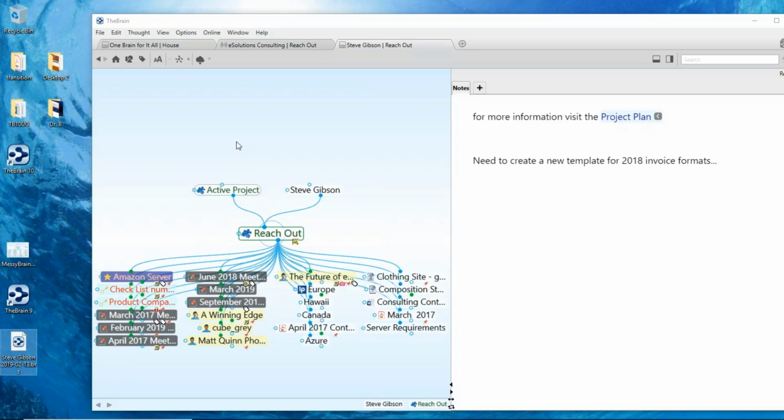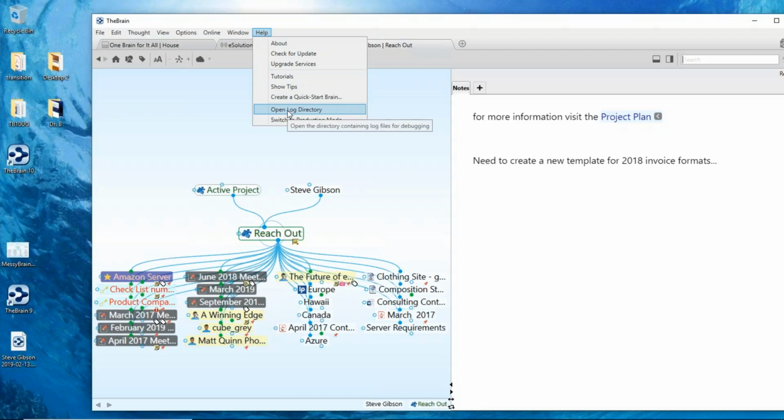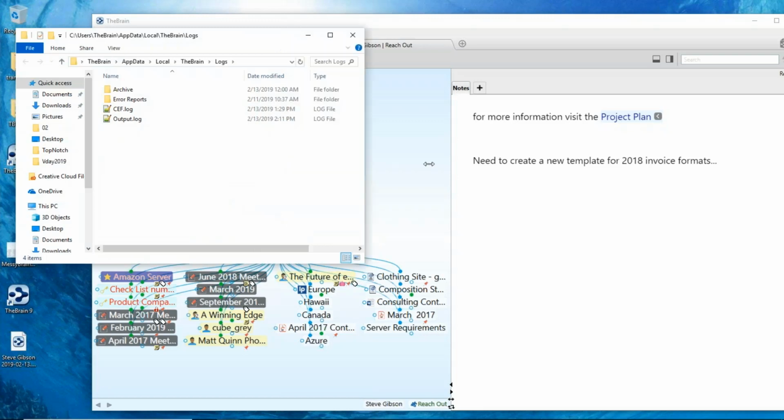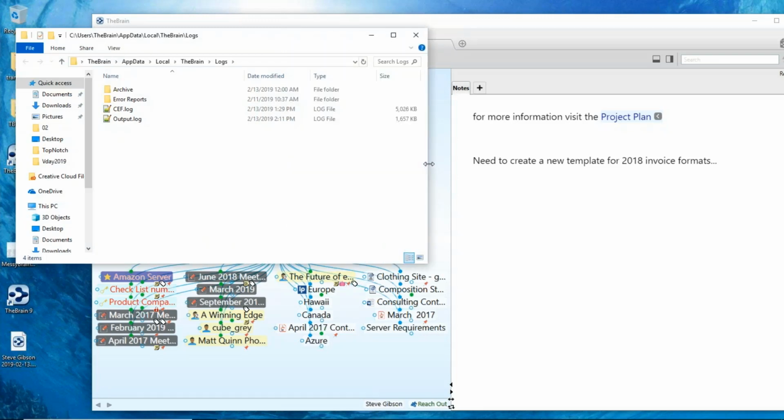It's a very, very simple process, and I think it's actually kind of a lot of fun. The fastest way, I think, to get there is to click on Help, and under Help, select to open the log directory. So the brain is keeping a log of everything that's going on in the background. If you ever have a problem or question about your brain, you want to talk to someone in support, sometimes we ask for this output.log file just to see if your brain is having problems reading a particular file, or it's not syncing because it can't get through your firewall. So this output.log file will diagnose.